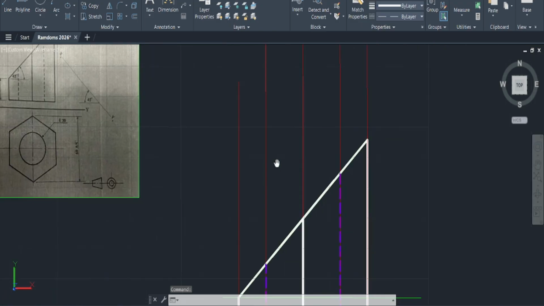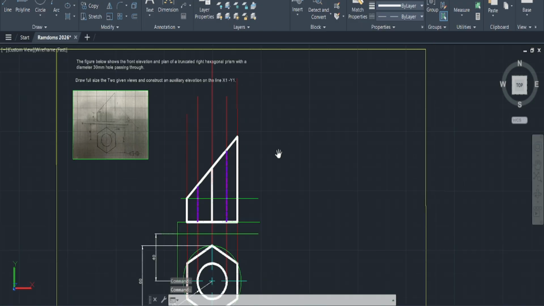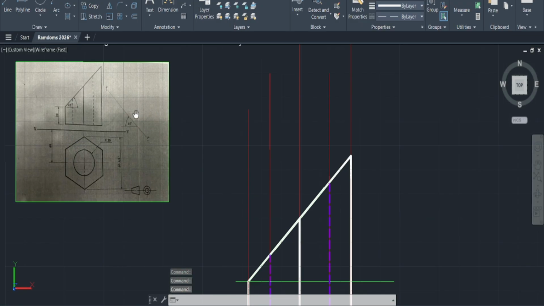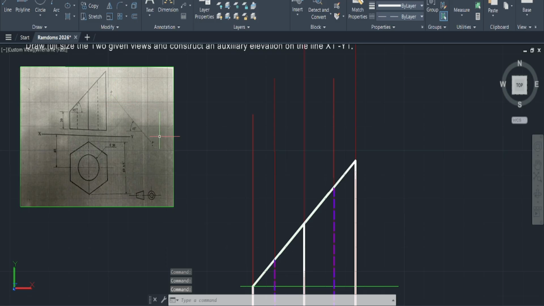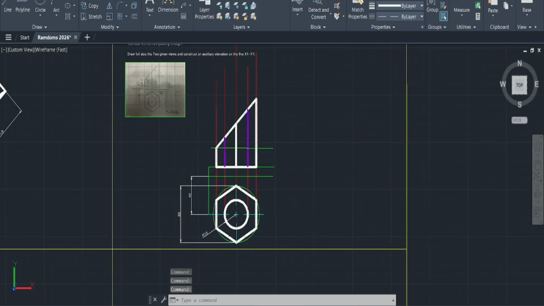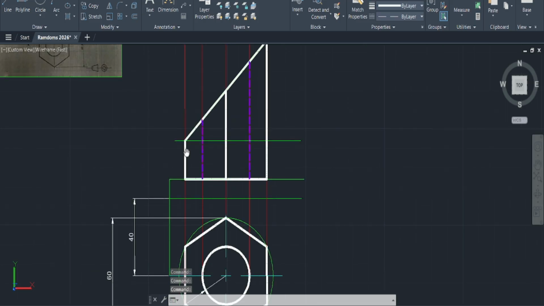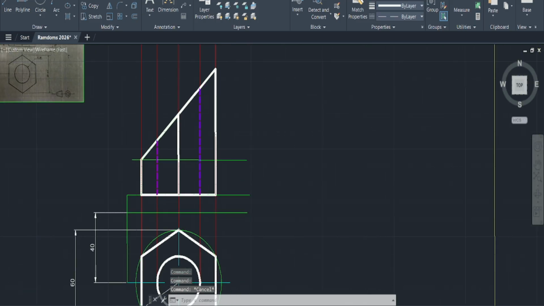Now once we get to this particular part here, we would have finished the construction for the two given views. Now we actually have to proceed where we draw our auxiliary view. Now we're going to be using these projection lines a lot more, which will be good.